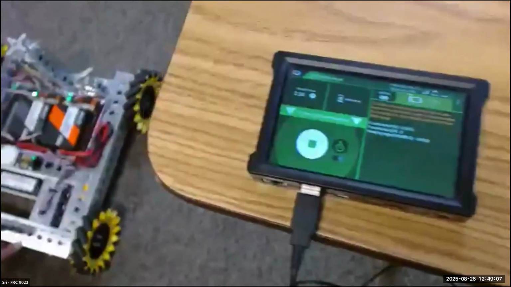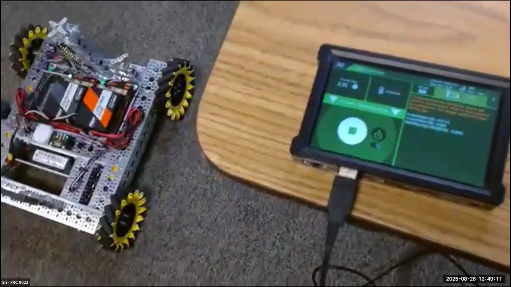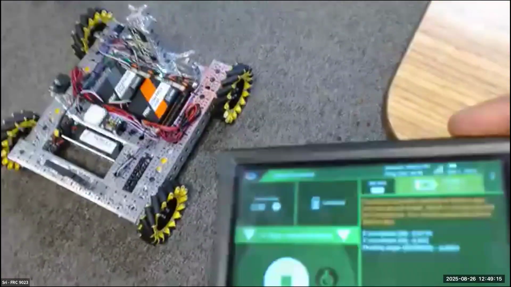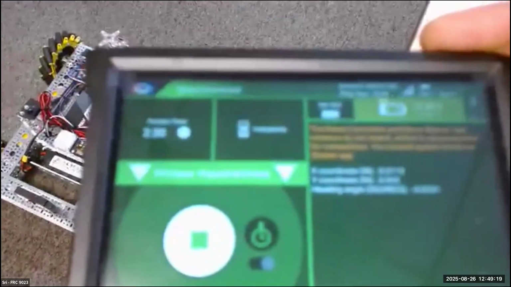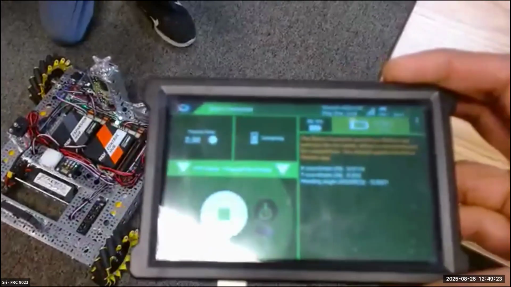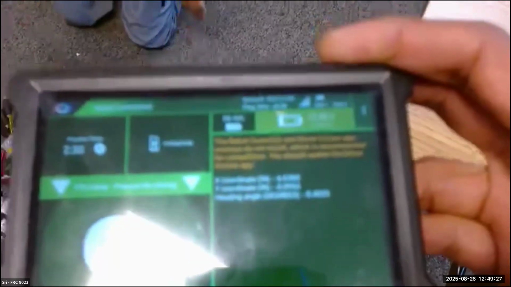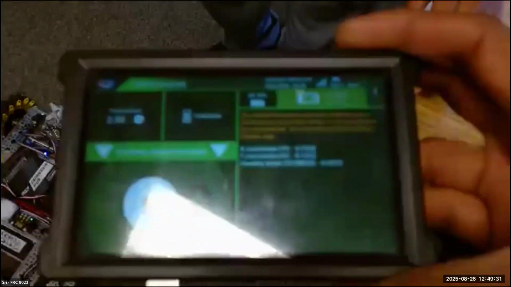Okay, so I'm going to be pushing the robot. This is the forward direction. This is the backward direction. If you remember, the positive x-axis is forward. So I'm going to push this robot forward just a few inches. Focus is on the robot.